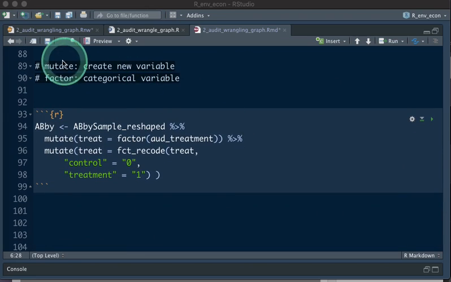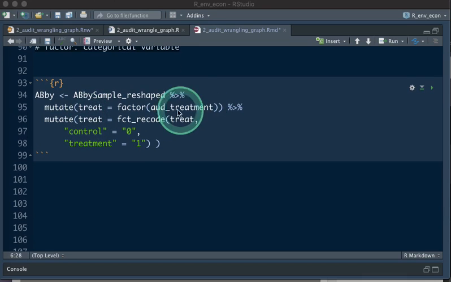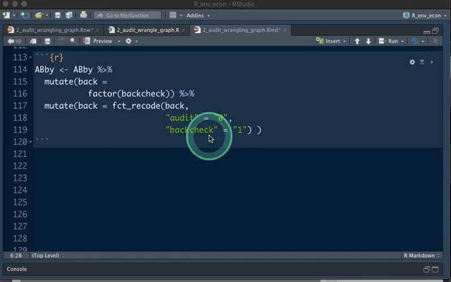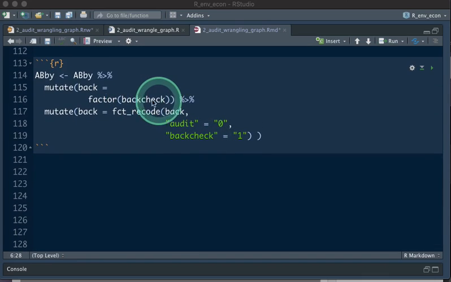We will use a data verb called mutate, which helps us create new variables. Also, the factor function will be used, which tells R that a variable is categorical. So our first task is, the treatment variable is 0 and 1, so we convert it into a factor and we recode the zeros as control and the 1 as treatment. So we have a new variable treat. We do the same with backcheck. So we create a new variable back, and this is a factor version of backcheck, and we recode 0 as audit and 1 as backcheck.